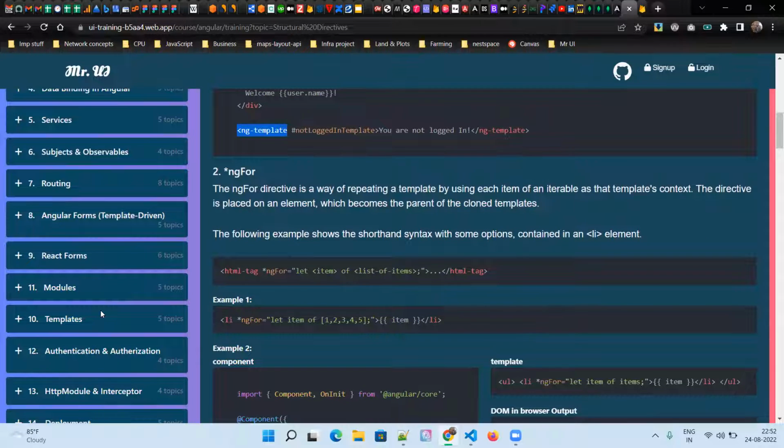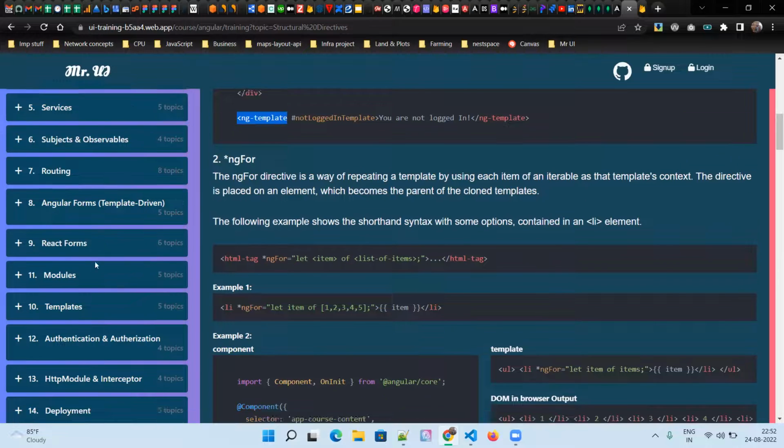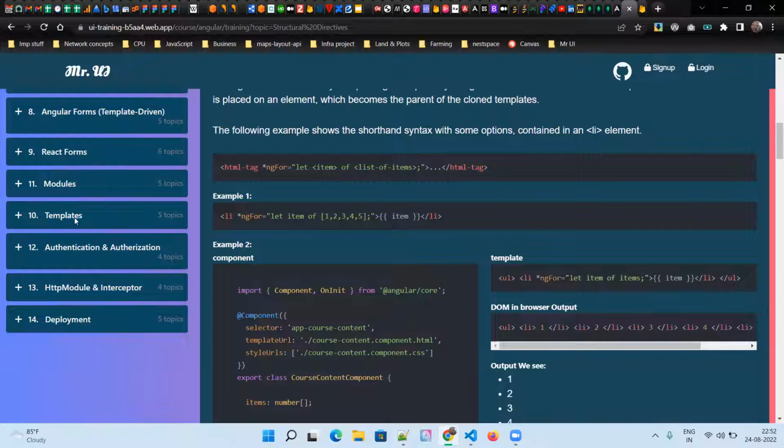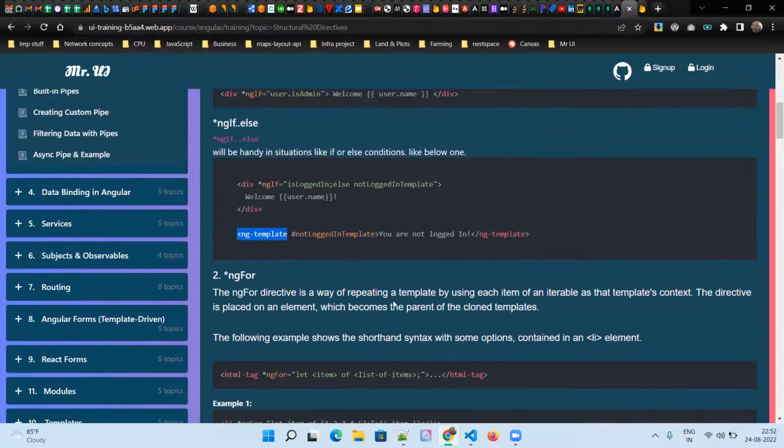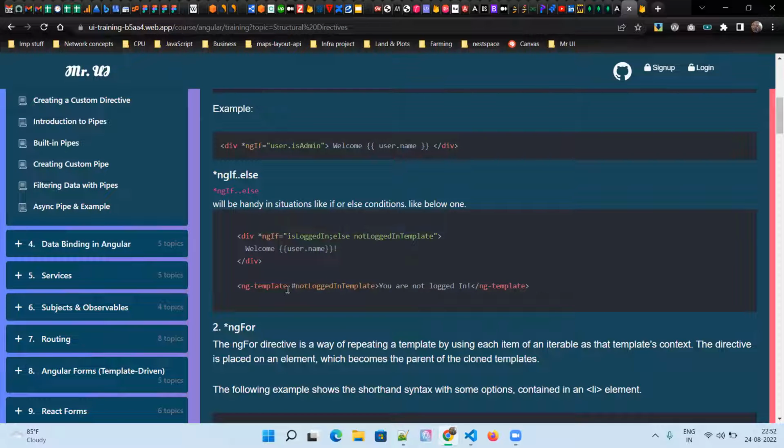Excuse me. We'll cover this ng-template in the templates section. For now, assume that this is a container of some HTML. This will not be executed by default in your browser. You just write ng-template and write whatever HTML you want inside it. That will not be executed until you give this reference somewhere like this.